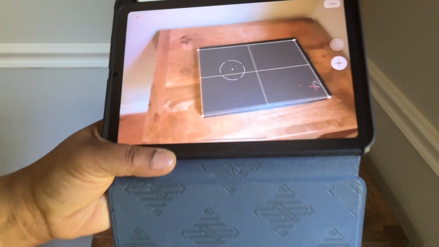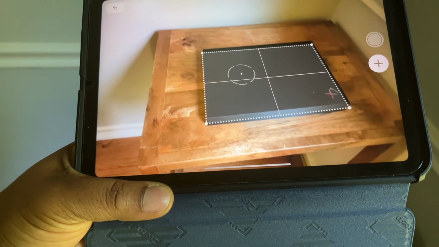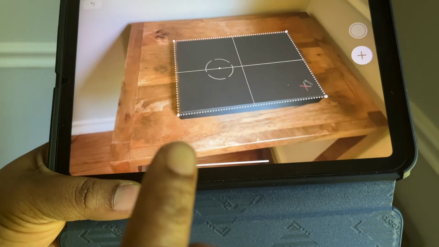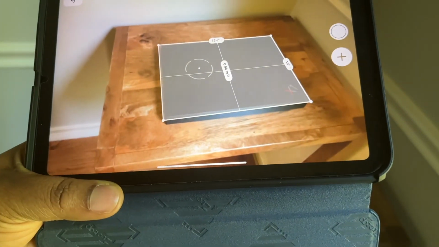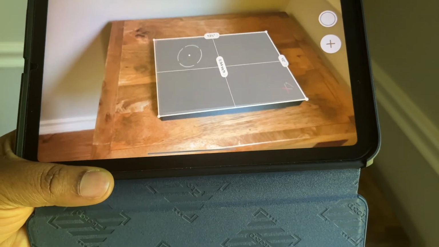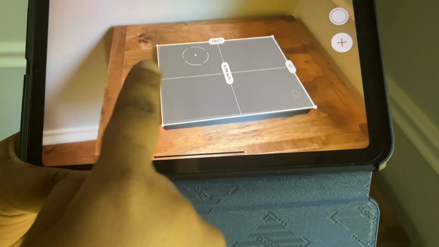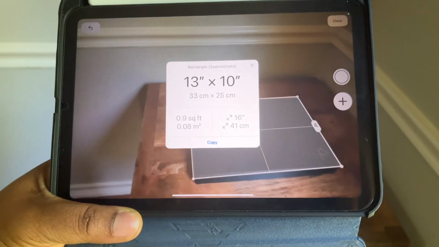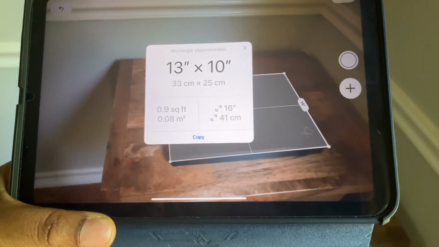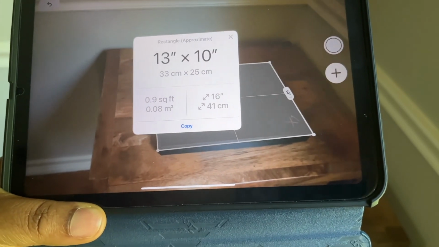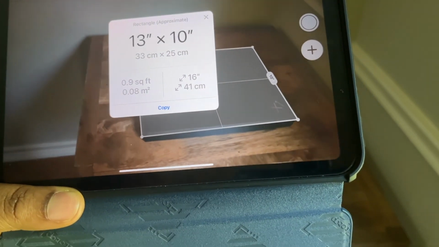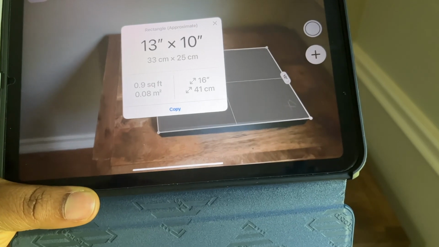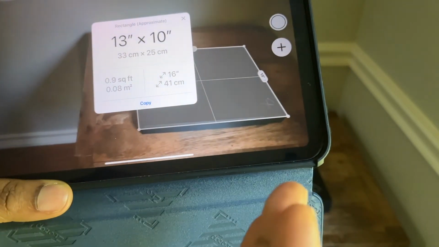Here we have a rectangular box. Immediately it outlines the box, and I could click on this and it would show me the dimensions of the box. It would show me what the length and the width are, as well as I can click here in the middle and it is going to give me the length times the width to give me the area of the box.